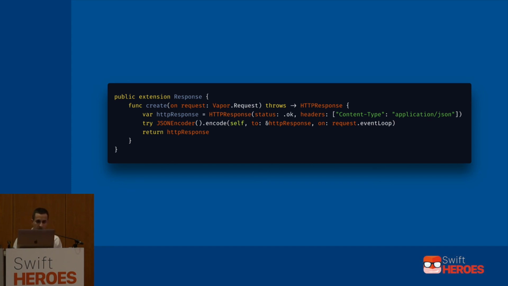Now we can create the final response just by encoding self on the event loop and returning the final response to Google. We are encoding self, so the response, and we are creating the JSON that Google needs.